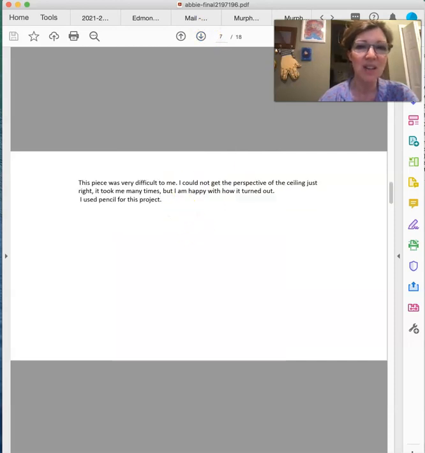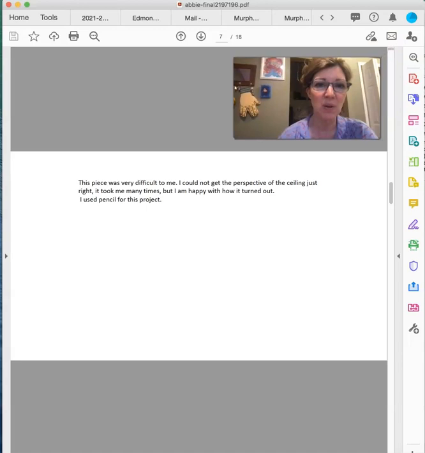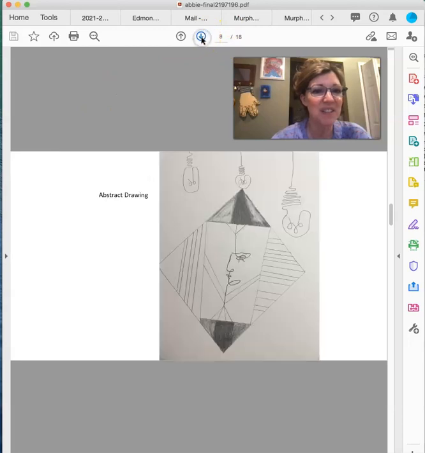And then she's got a little notes about how things went for her. And I always like that, because I feel like whoever is looking at it is going to feel those things along with you and remember their experience with the first time that they did a perspective drawing. Yes, good. Okay, abstract, delightful.